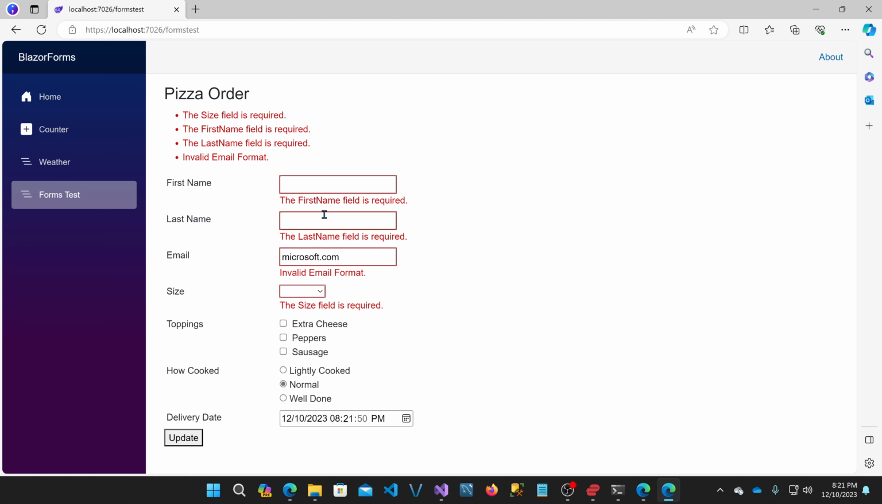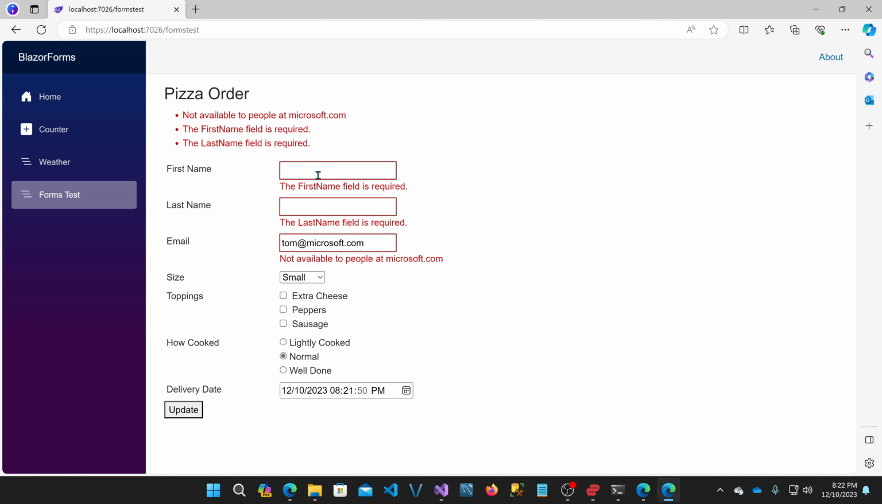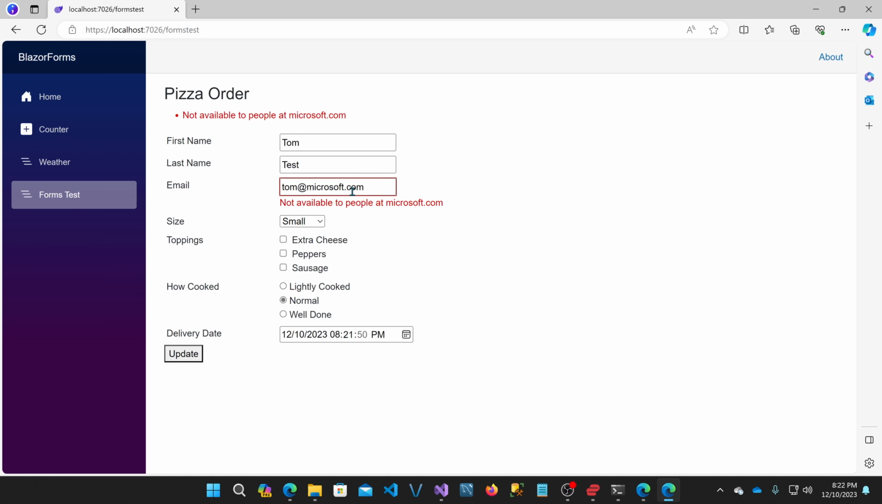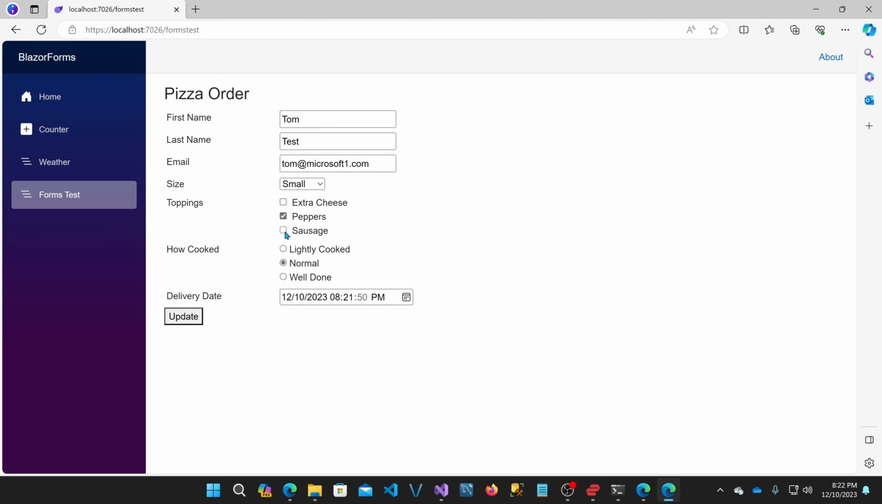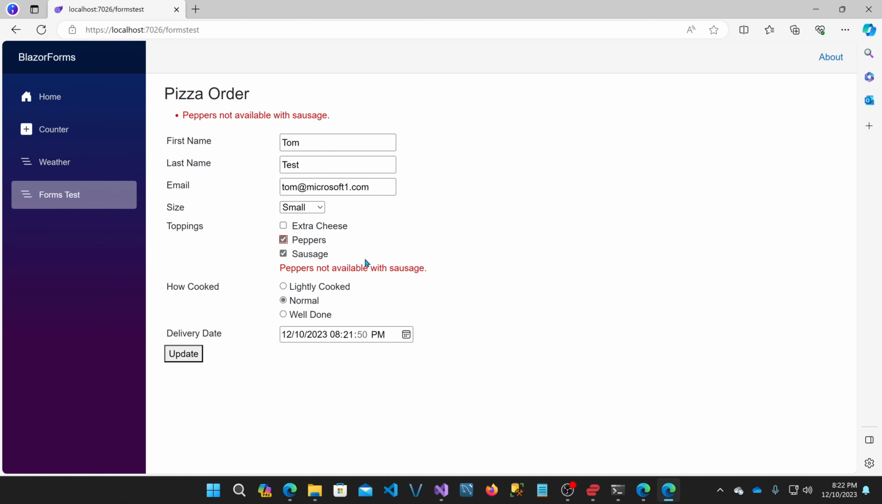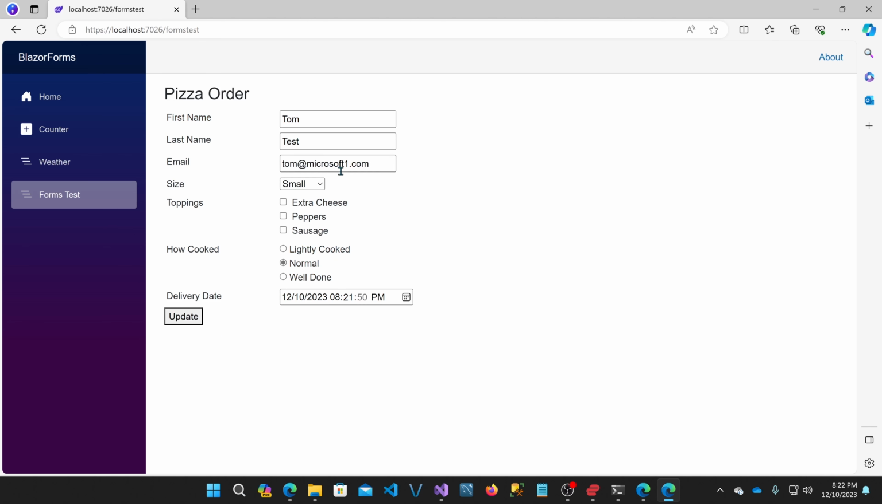That's not a good email, so that happened first. So I'll just say Tom at, not available to people at Microsoft.com. If I fill everything else in, and change this to something else, we're now good. Peppers and sausage, that doesn't work with that additional validation. So everything's working as expected. Okay, so far so good.